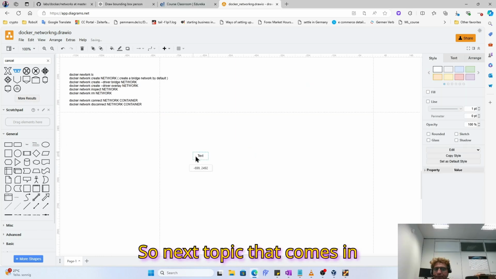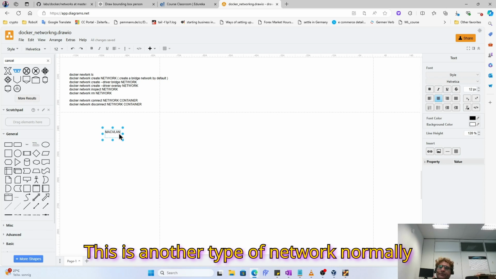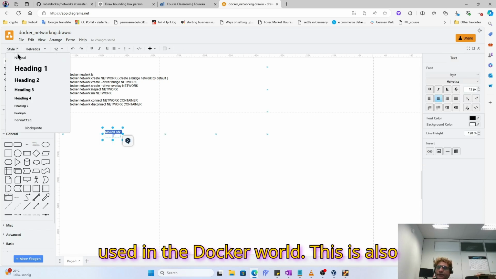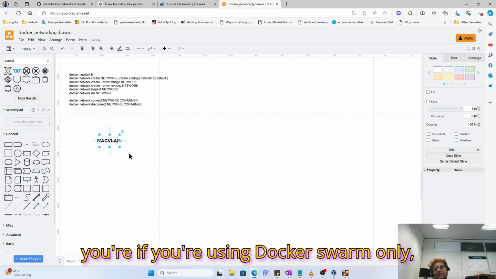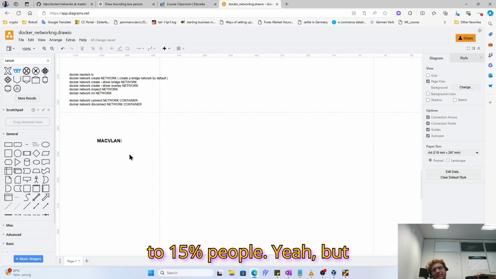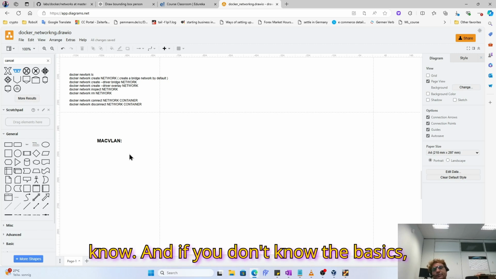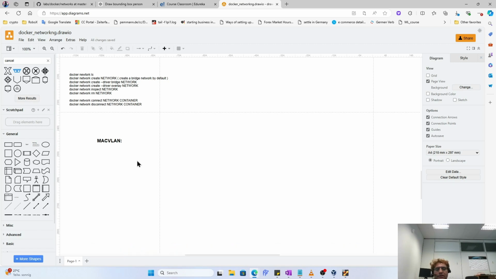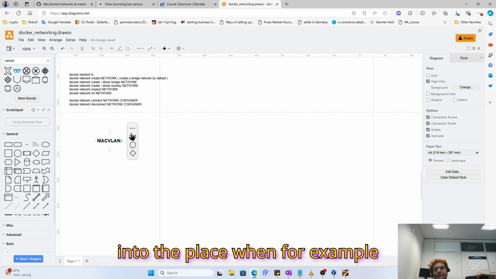So the next topic which comes to my mind is MacVLAN. This is another type of network normally used in the Docker world. This is also kind of important because if you're using Docker Swarm. Honestly speaking, nowadays nobody uses Docker Swarm, only 10 to 15% of people. Yeah, but still it is a big number and you need to know. And if you don't know the basics, then definitely it's very hard to understand this stuff.